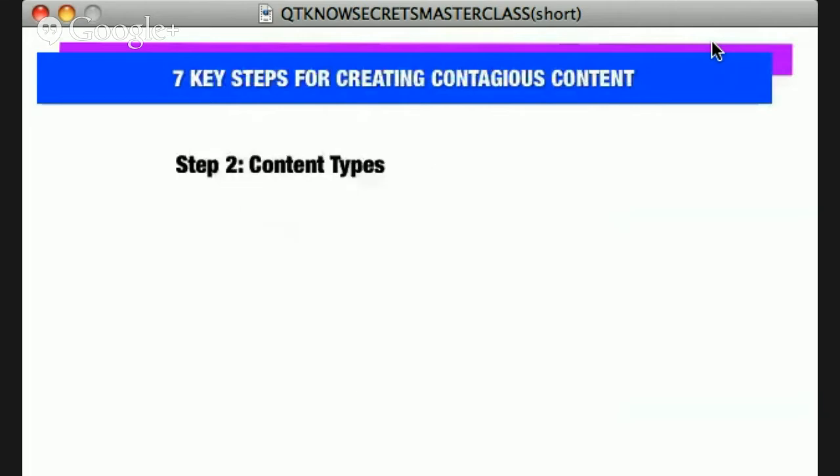Okay, step 2 is your content types. Now, this is selecting what types of content you will use to achieve your objectives. So a part of my upcoming program is getting really clear on your objectives so you are able to determine the right content types. So when I say what content types, what do I really mean?